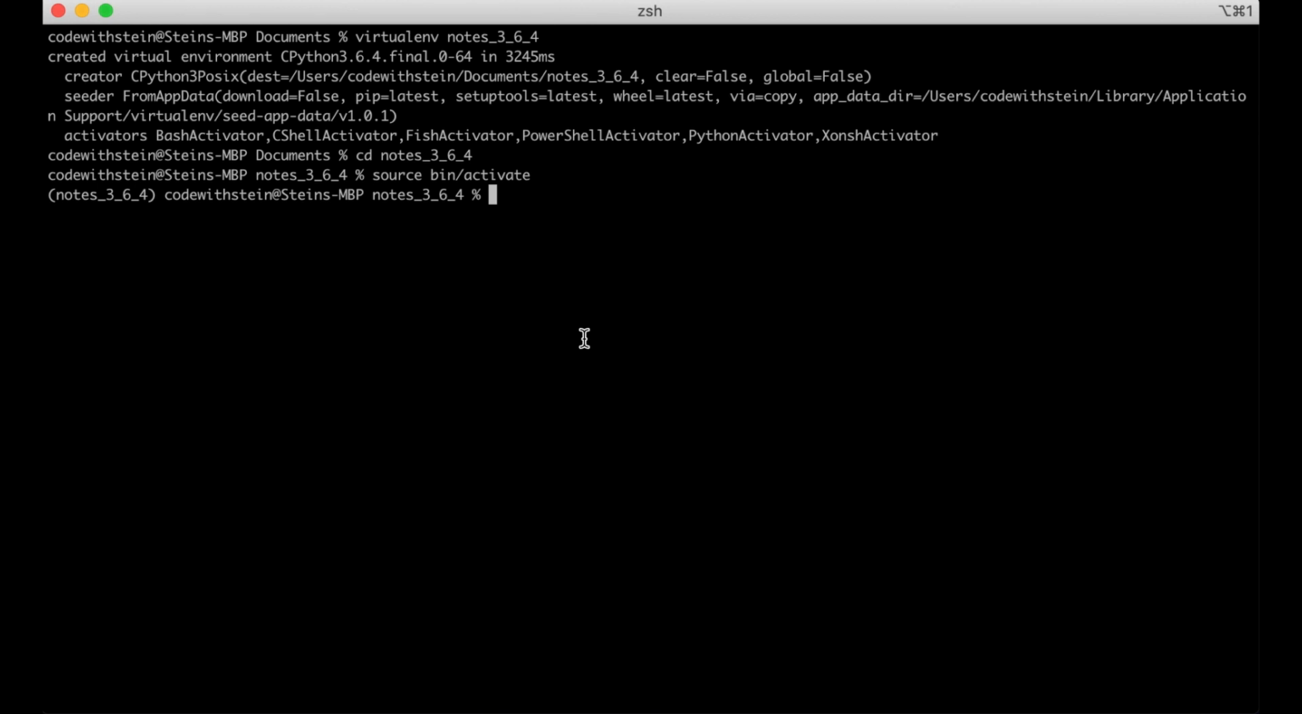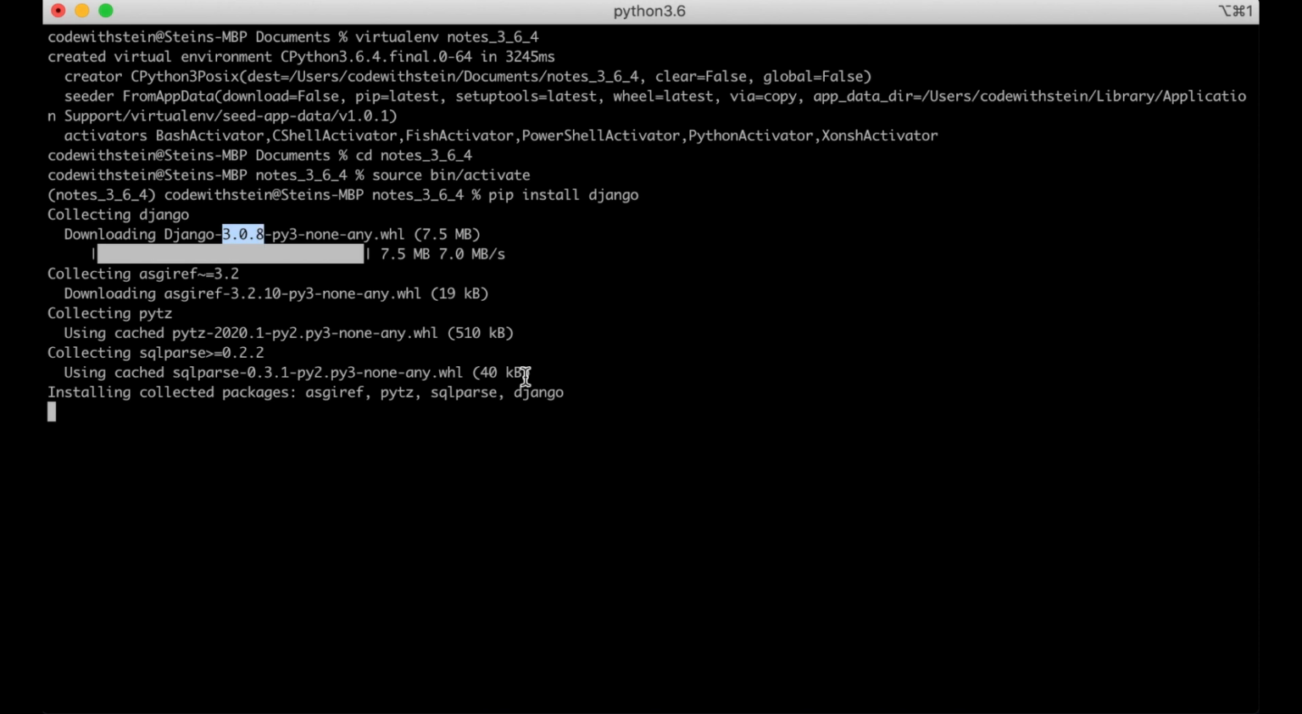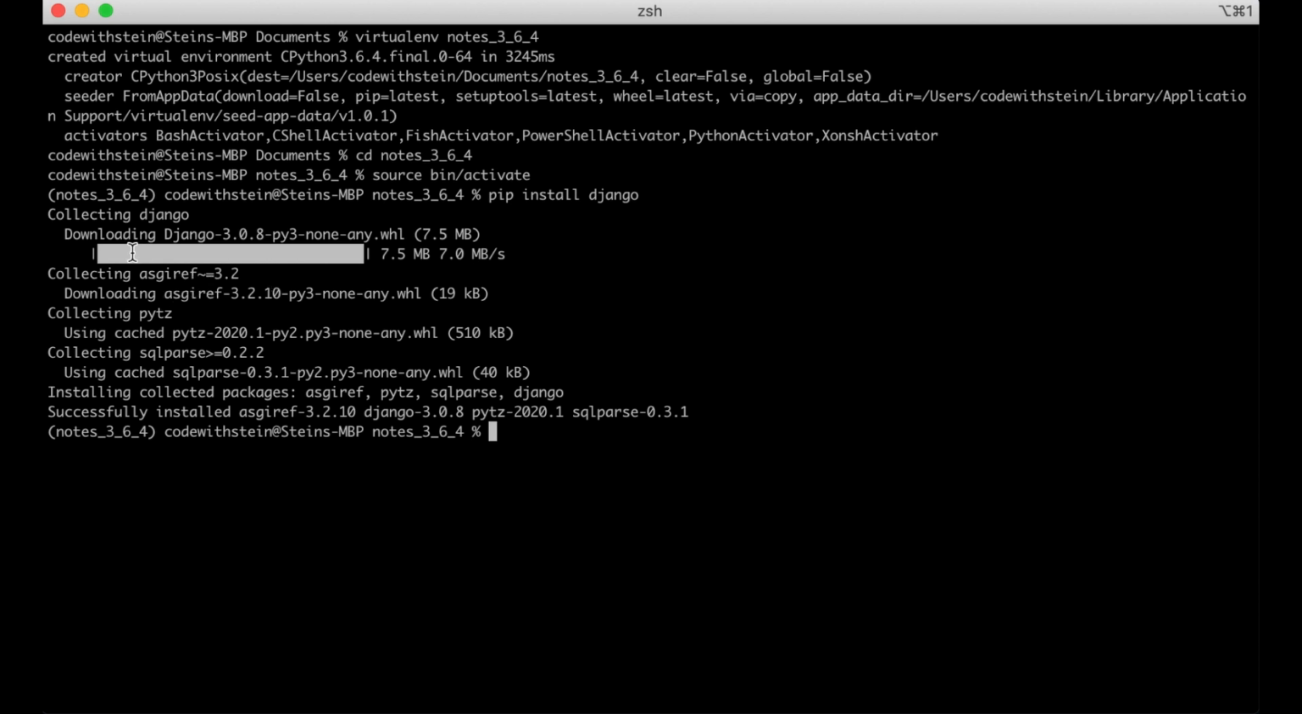When that's ready, I can go ahead and install Django. I want to use the newest version of Django, so I install it by saying pip install Django. This will install 3.0.8, which is the newest version that Django has released. This will also install some other dependencies that Django has.